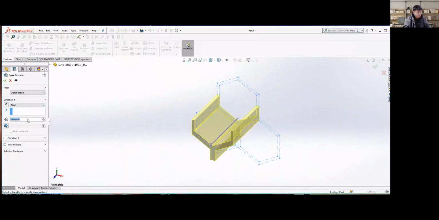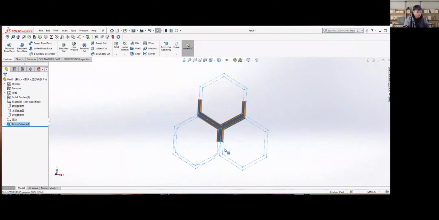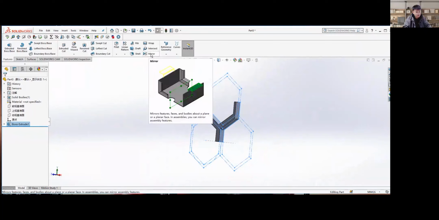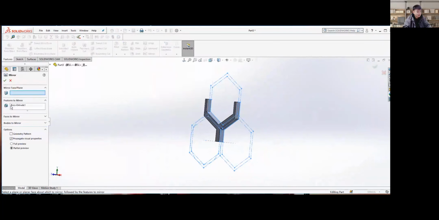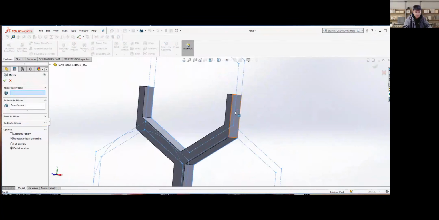The extrude dimension is 1, okay? It's 1 millimeter. And we got a big Y letter right here. All right? You guys all there? Okay. Use the mirror function right here. See that? The mirror function in the feature one, not in the sketch, okay? In the feature one, the mirror function right here. And select this face, the right face right here, okay?